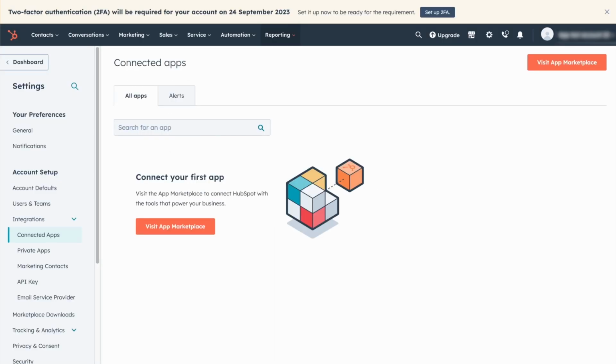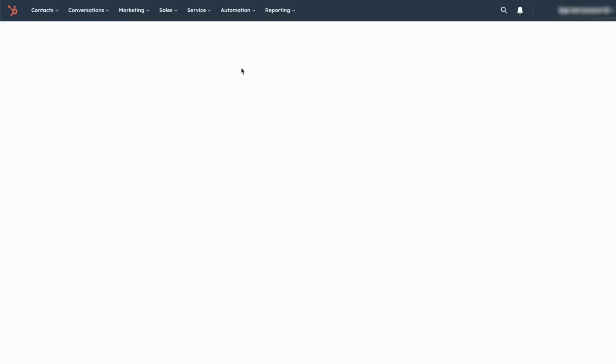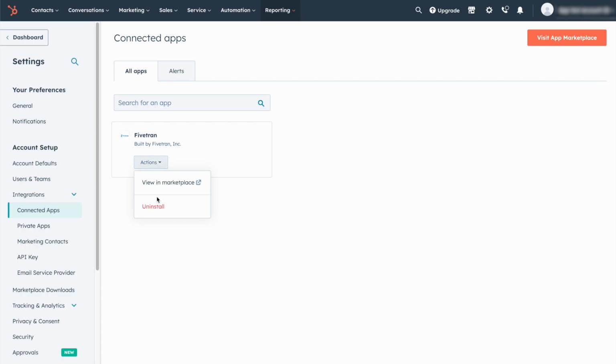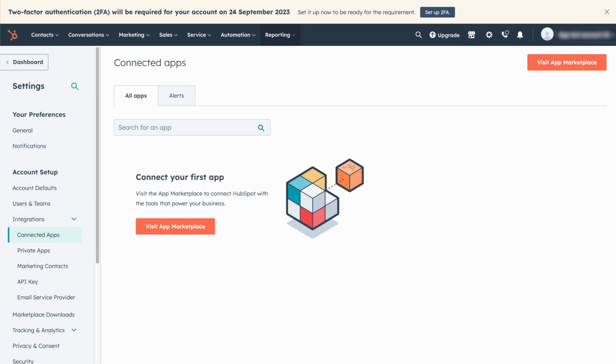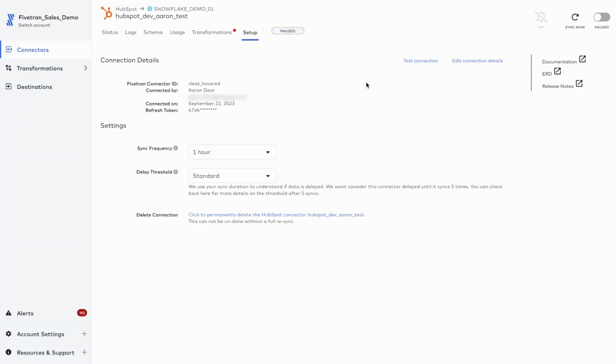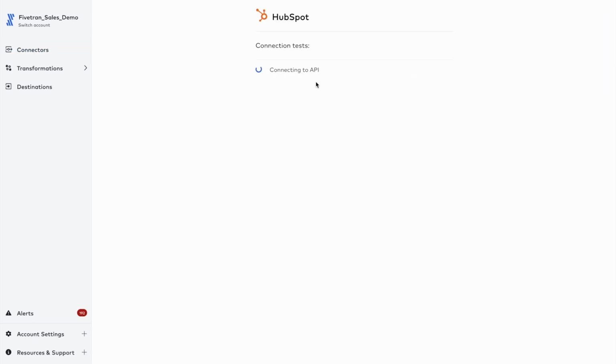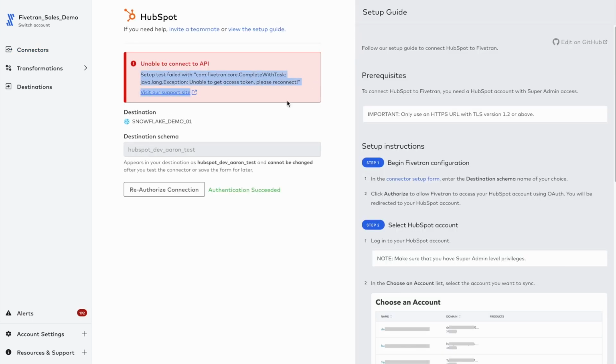Additionally, you can go to the connected apps in HubSpot and uninstall the Fivetran connected app. Let's do that. By doing so, Fivetran no longer has access to your HubSpot account. We can test this by just clicking Test Connection. And as you can see, we no longer can get an access token.